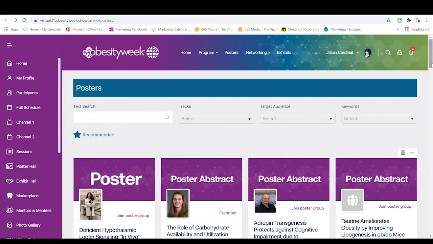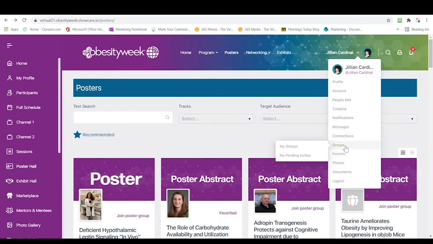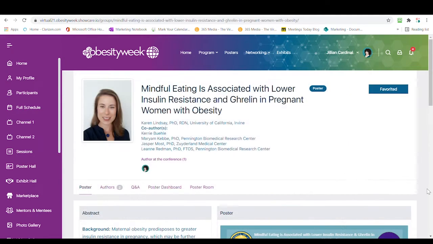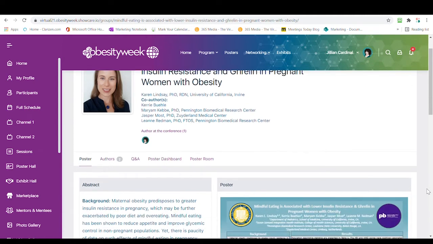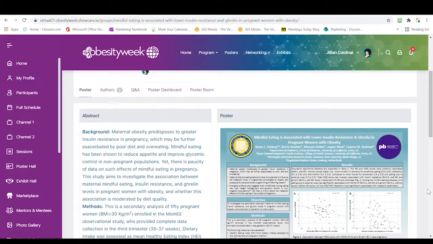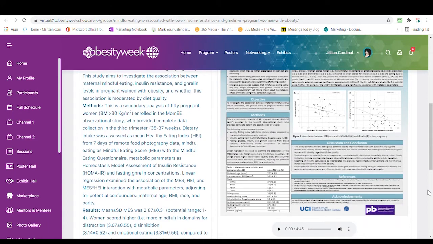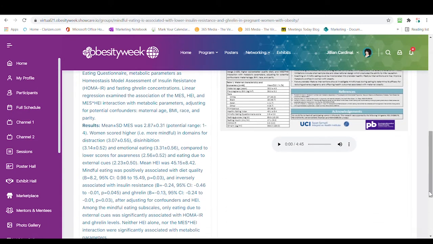Today, we wanted to walk you through the main areas and what's awaiting you over in our poster hall. To find your poster, you can either search or go to My Groups. Now we are in your poster. Here on the main page, everything that you submitted, such as the poster, your audio, handout, will already be uploaded.